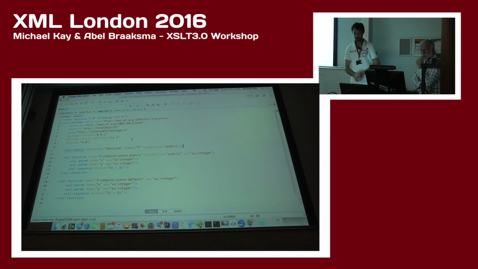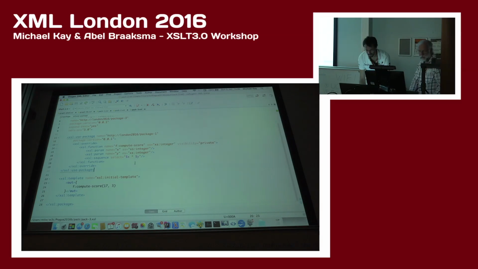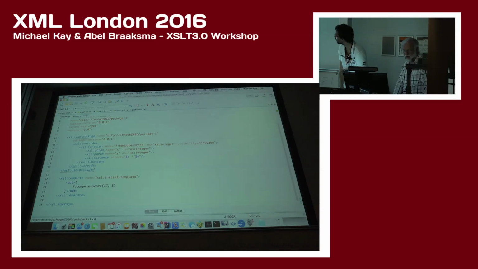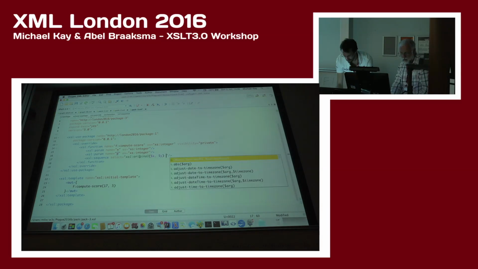Oh yeah, interesting. So if we look at where we were overriding the function, we're overriding a function compute-score that adds with one that multiplies. One thing we can do there is invoke the original function. So instead of doing that, let's do xsl:original $x, $y plus 1. That invokes the function that we're overriding and then adds 1 to the answer.